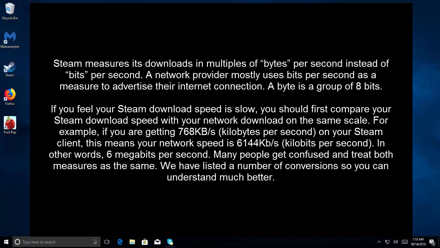So if you feel your Steam download speed is slow, you should first compare your Steam download speed with your network download on the same scale. For example, if you're getting 768 kilobytes per second on your Steam client, this means your network speed is 6144 kilobits per second. In other words, 6 megabits per second. Many people get confused and treat both measures as the same.